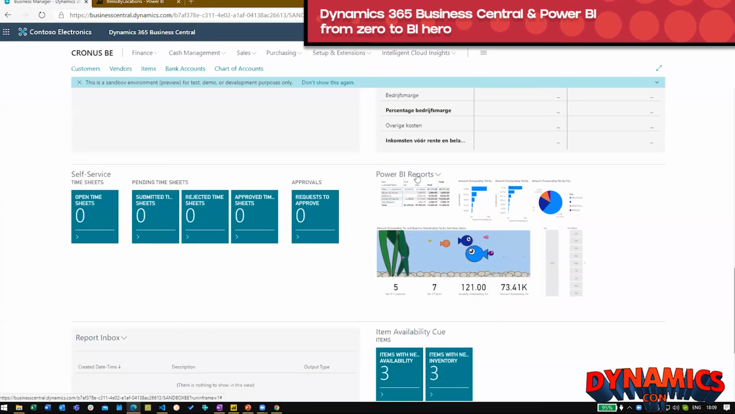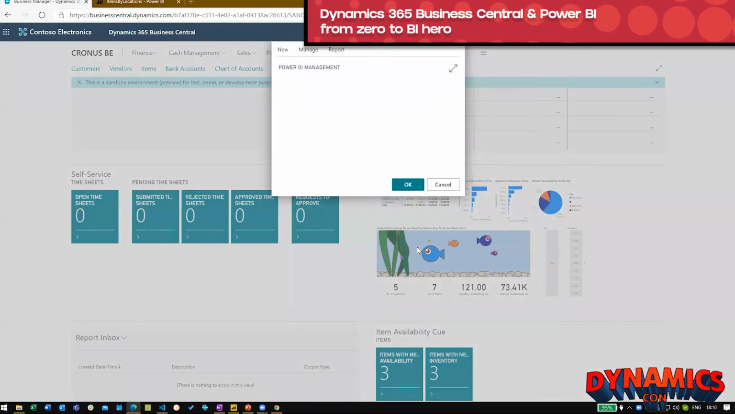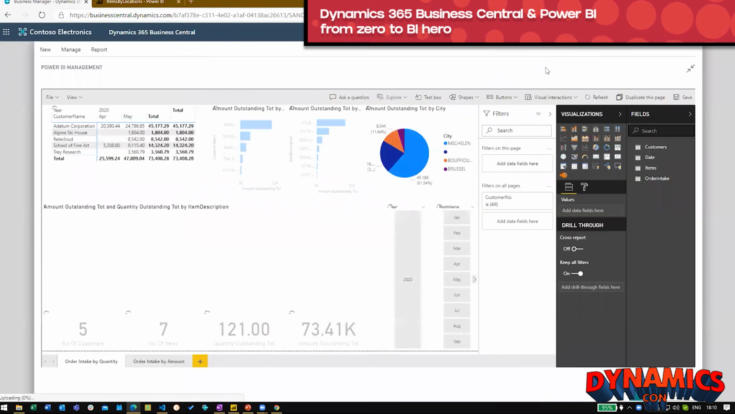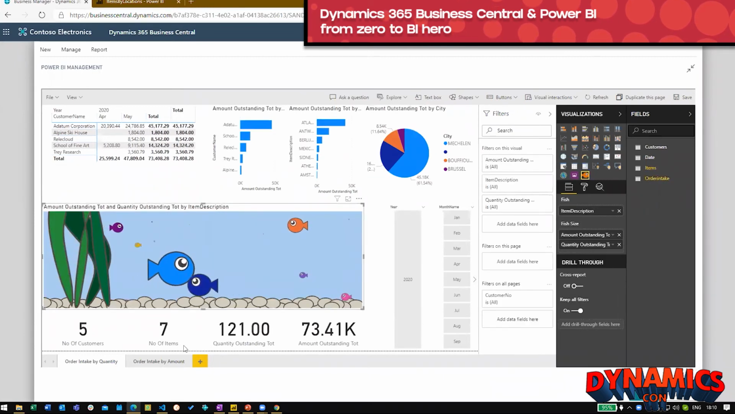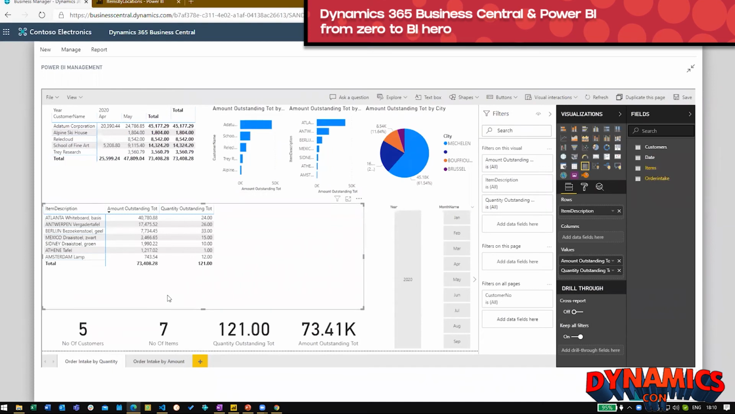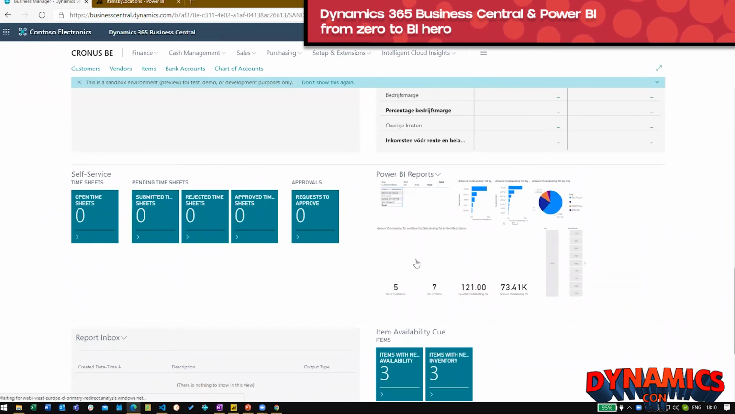What I can also do is select Manage Report. It will open Power BI Management. And here now I can modify the reports. So for example, I don't want this fish. I, for example, want to have a report like this. I can save this or save as, and this will be automatically applied to my reports. I will click cancel because I like this aquarium, which Steven provided for me.